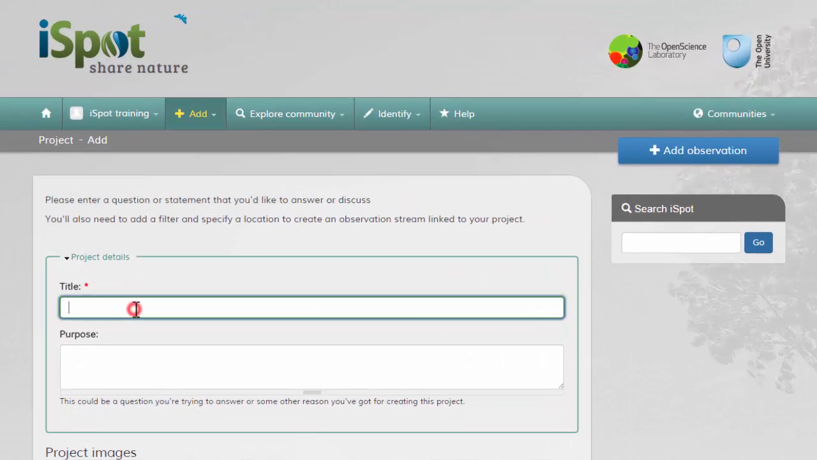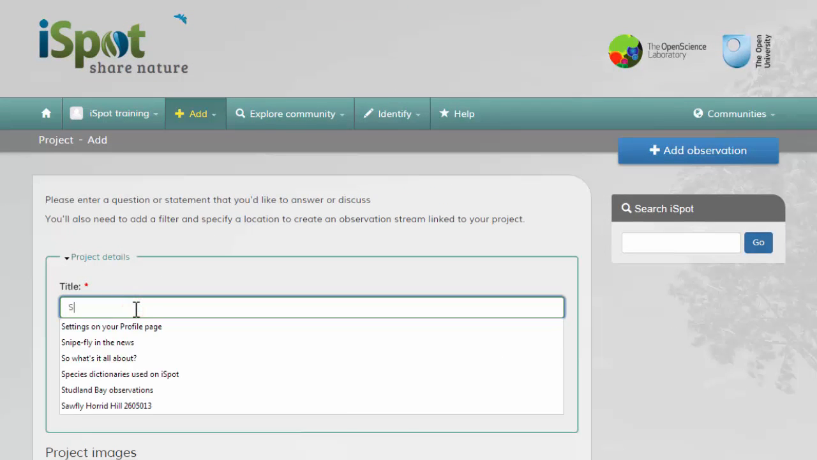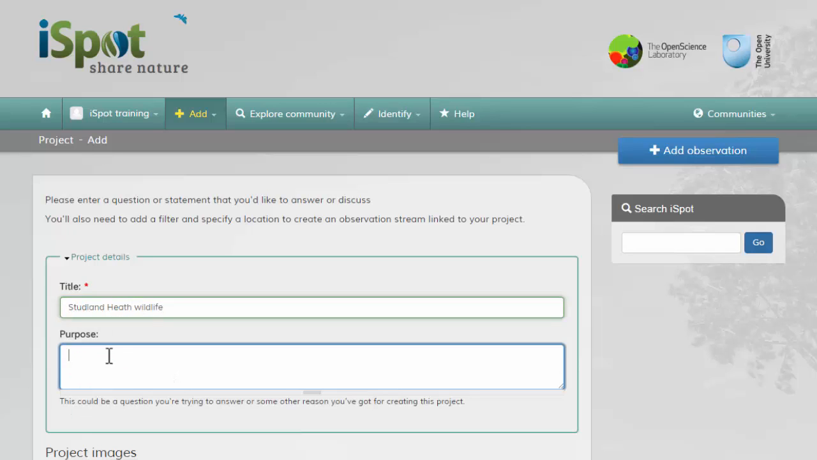So the first thing we need to do is give our project a title. Next, you can add some text to explain what your project is about and why you've put it together.